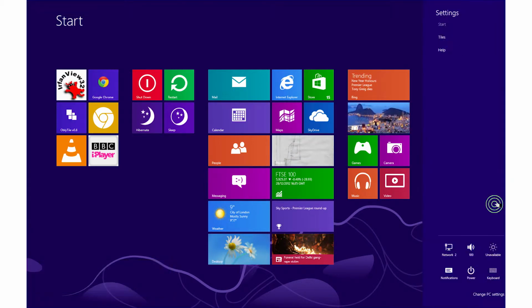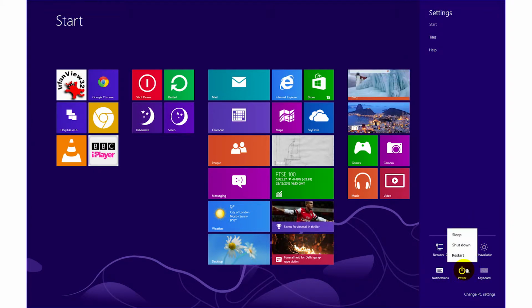It's not a setting. You have to go into settings, then you have to go to power, and then you can choose what you want to do, which to me really isn't friendly.